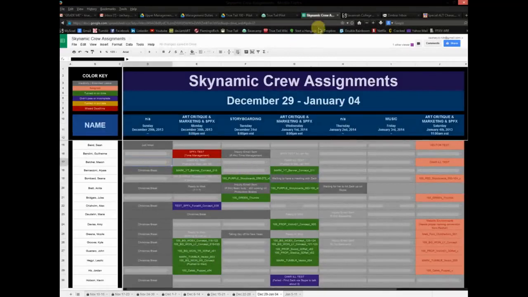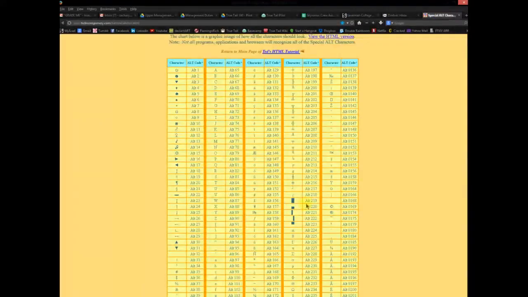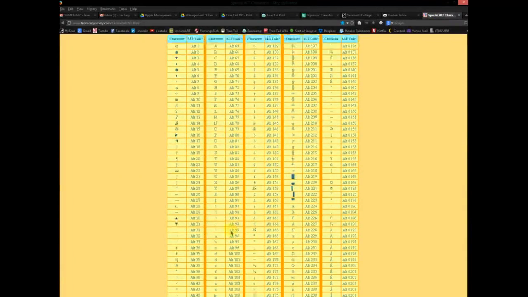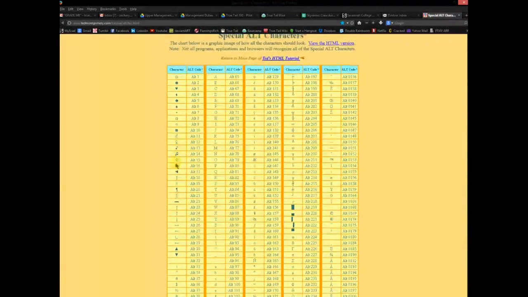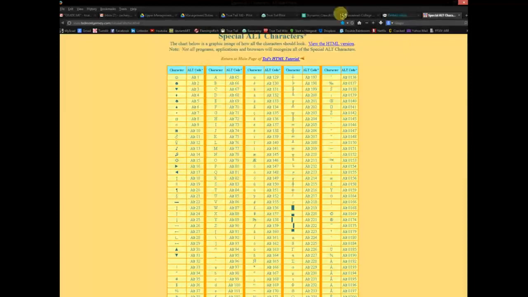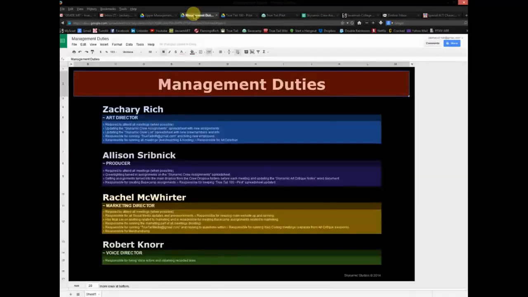Oh, yeah. If we go over to our special alt characters, it's Alt 219 for the boxes, and then the arrow is Alt 16. Can you copy and paste that website into the chat maybe?